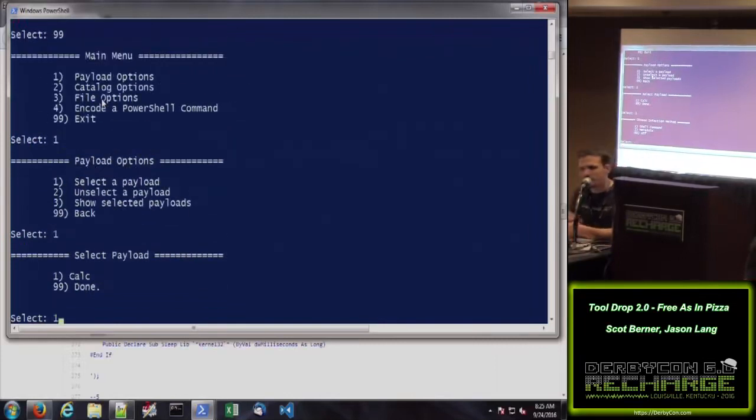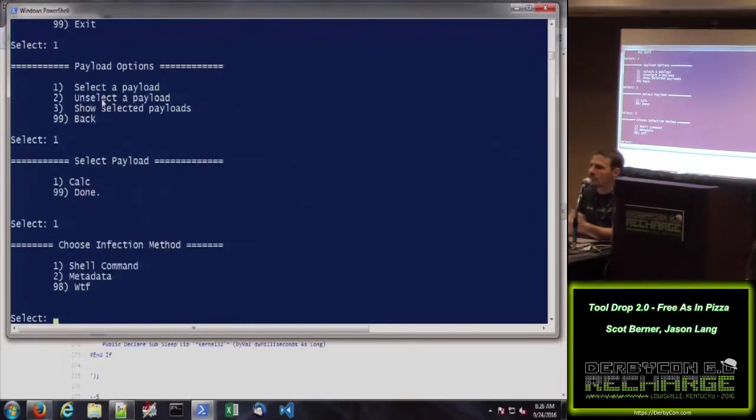And now you get to choose the infection type. Every payload type, whether it's a shell command, PowerShell script, or an exe, has multiple infection types. A shell command is basically just run shell. We'll dive into the macro code in case there's questions. The metadata infection type will actually take that command, shove it into the metadata, and then use the macro to call the metadata and fire your command.